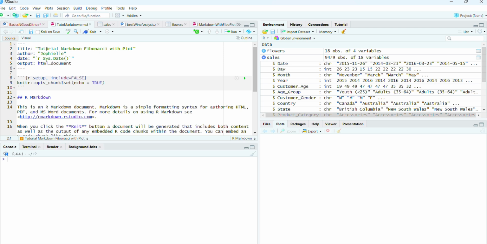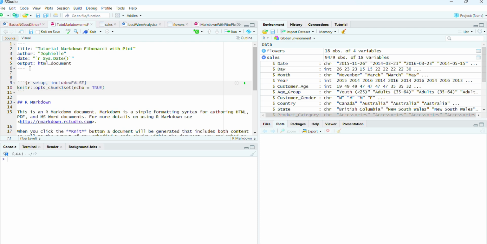Looks good. So you have your title here. I hope you see what I'm doing here. You have your titles, you have the name of your author, and you have the date. And right after here, when you see the output HTML document and the 3 dashes here, once you have that, you want to insert your work. So me, it's going to be a Fibonacci. The Fibonacci which I have here.